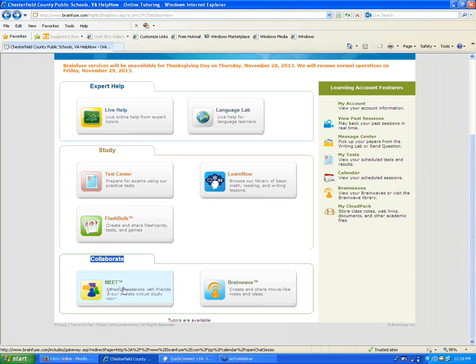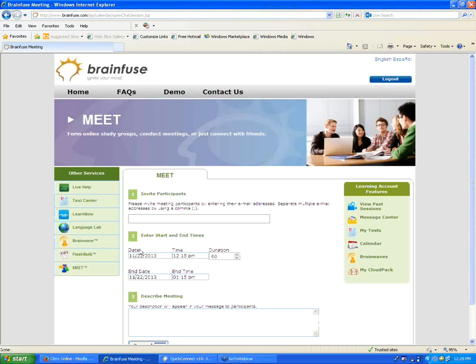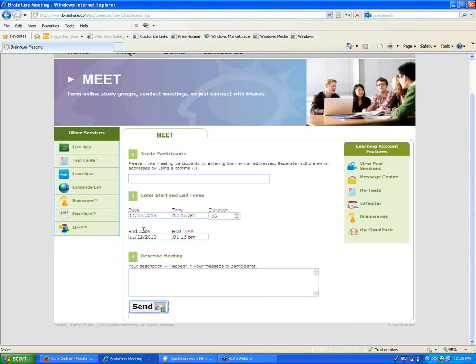Essentially, you click on the Meet button here, then you just follow the steps that we have here to schedule the session. You invite people to that session by typing in their email address, and you put in the date and the time, and then a brief description of the meeting, and click on Send, and that will send an invitation to everybody whose email address you entered. This will use our online classroom, just like the one we saw previously for the regular live session with our tutors. It's pretty much the same.